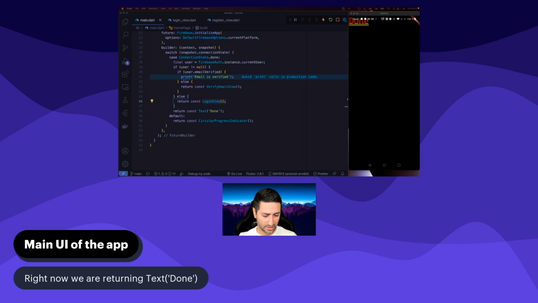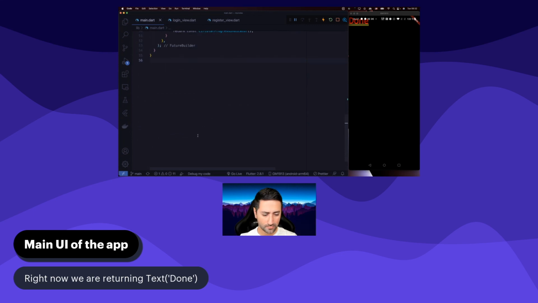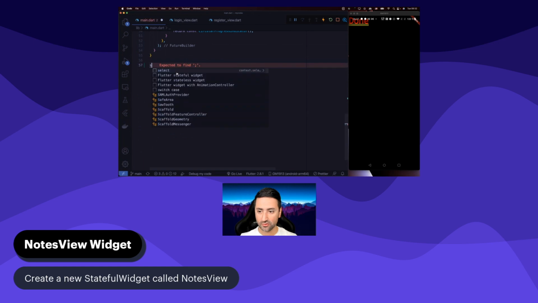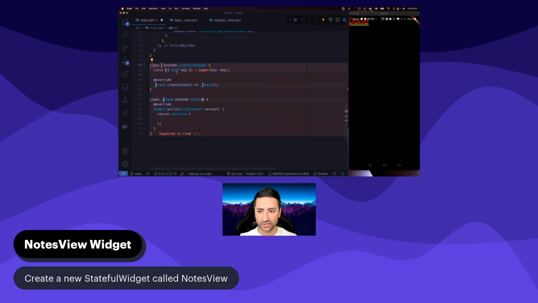So let's go into our main Dart file here and create a new widget. And we're going to create a new stateful widget called notes view. And this notes view, just imagine that it is the main UI of the application for people who are logged in, okay? So as I mentioned before, STF to create a stateful widget, and then we call it notes view, I believe. All right.